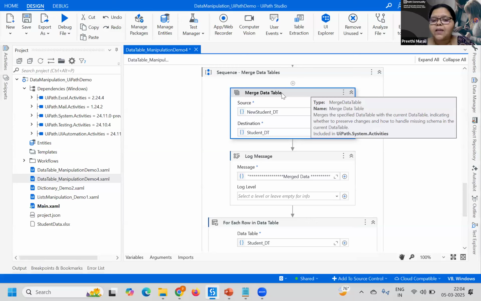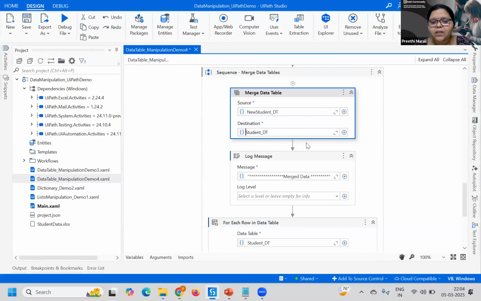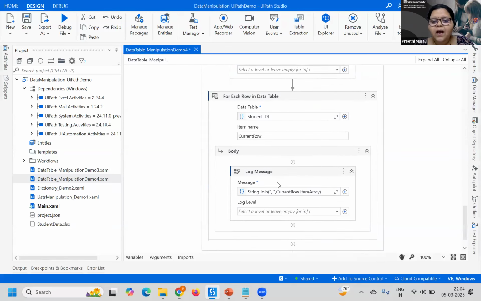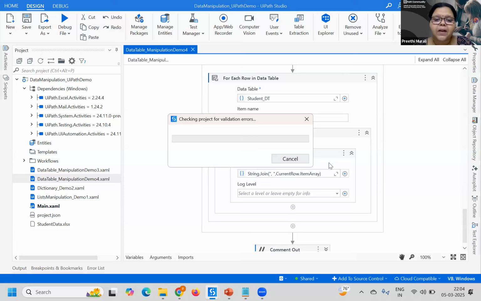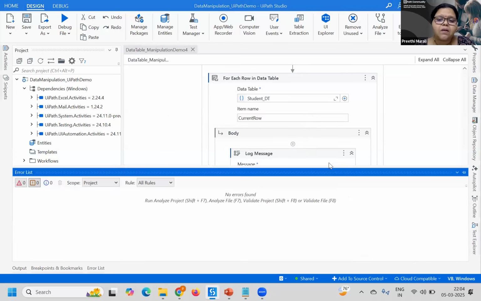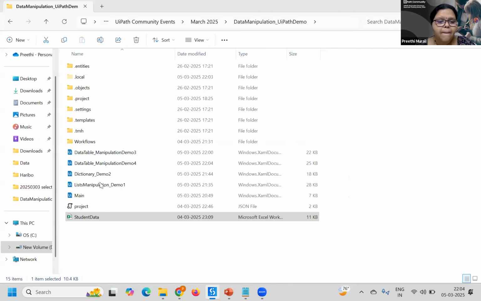So we'll just use the same schema, and the property is going to be Add. The destination is going to be student DT. So the merged data, I am displaying it from the student data table. It's one on top of the other. It's basically like appending data table 1 to the destination. So let me just show you the output. It's very simple.